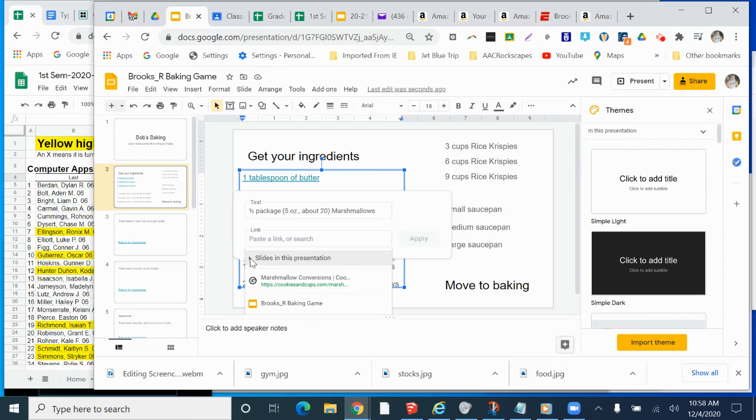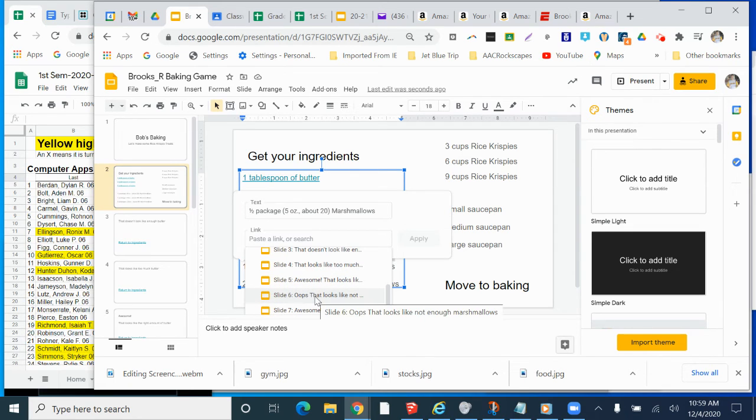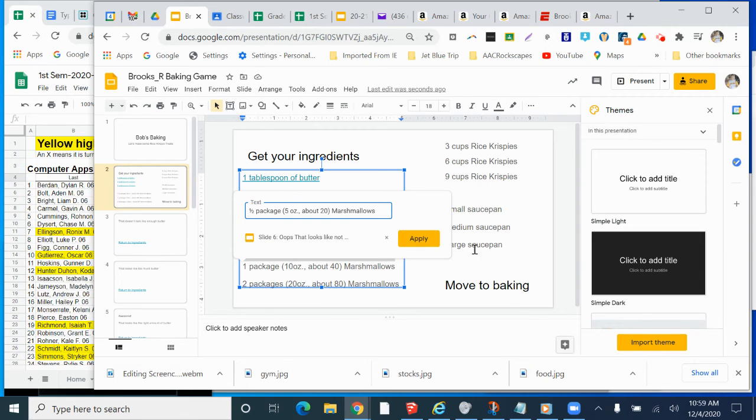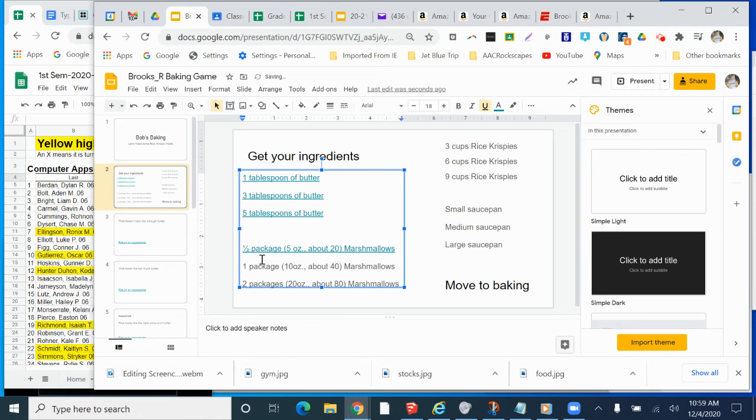So I just click on the down triangle there, and then I can scroll down and find the not enough marshmallows slide. Oops, okay, let's see. This says oops, and when I hover over it, it shows me what it says in full down below: Oops, that looks like not enough marshmallows. So perfect, that's the one I wanted to link to. Then I apply that. So this first one is going to go to not enough marshmallows.